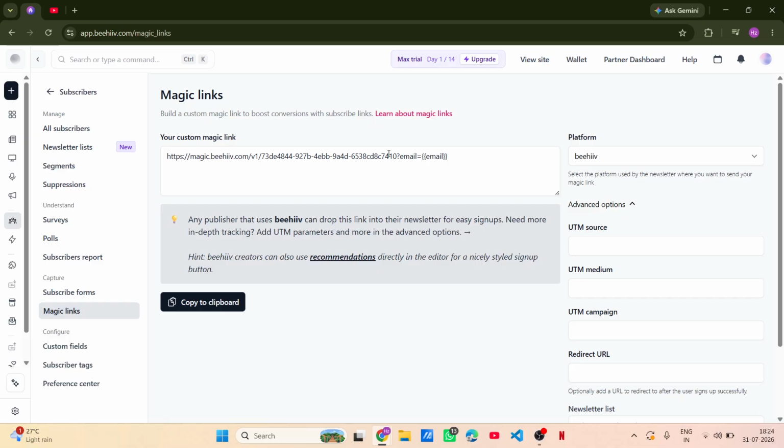It's always a good idea to double-check that everything looks right. Consider clicking on the link yourself to ensure that it takes you where it's supposed to. Test it out, and make sure the user experience is as seamless as possible.